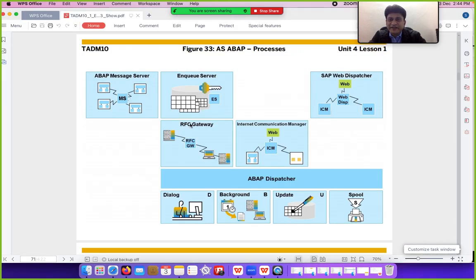For RFC, we require this component, gateway. This gateway is required. This is the gateway process, and you can see the gateway here also. This is running on a particular instance. If this process gets stopped, two systems cannot communicate with each other. Two application instances cannot communicate with each other. So this process is responsible for communication between two instances.